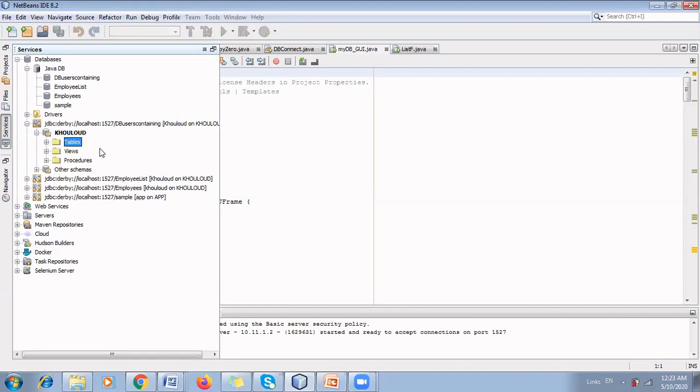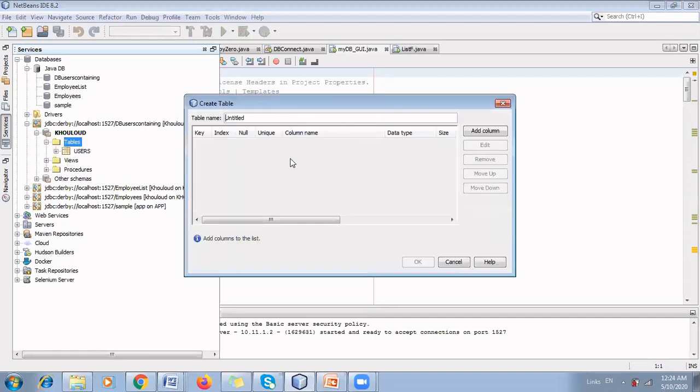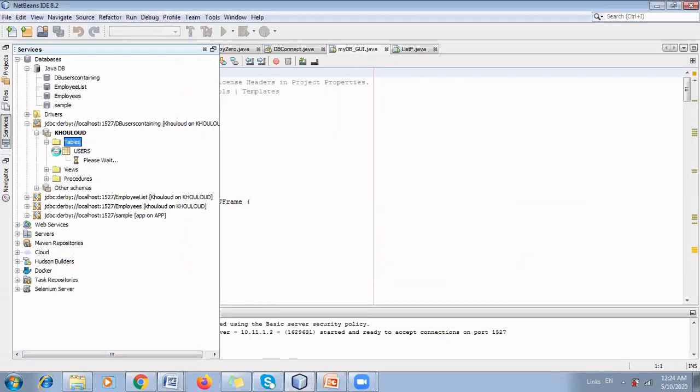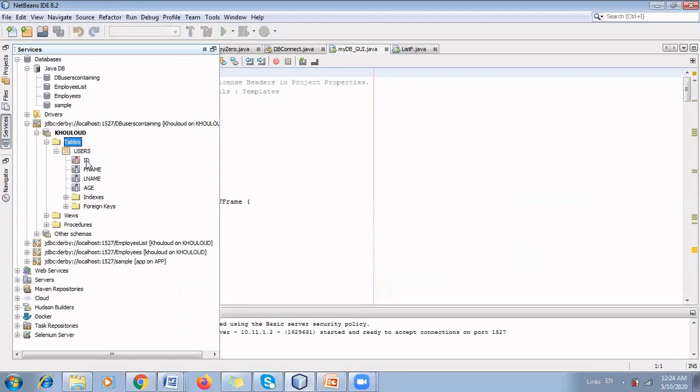So I will create the table. So good. This will be shown. You will put the name of the table. In this case, we asked you to create users that I have already created. Then you will put add column, add column, add column with the specific information that was provided for you. So eventually I will have something like this. I will have the users table with those attributes or column names, ID, first name, last name, and age.